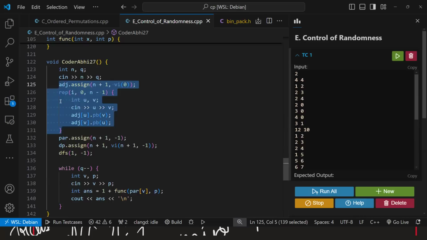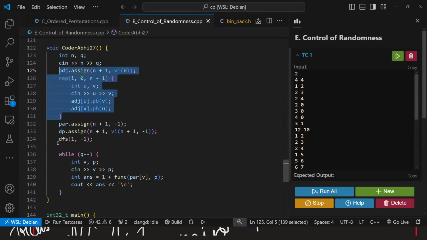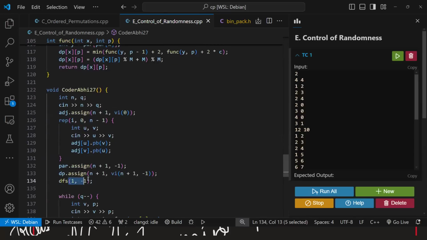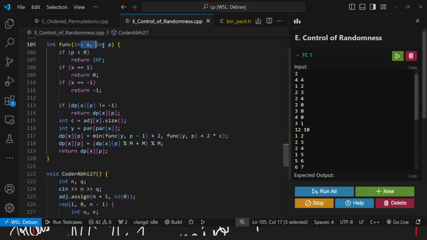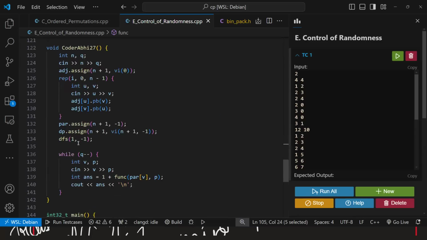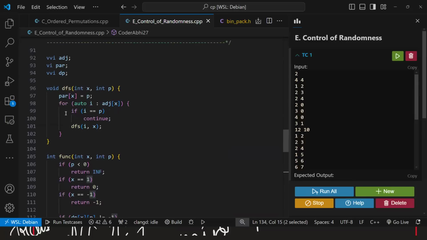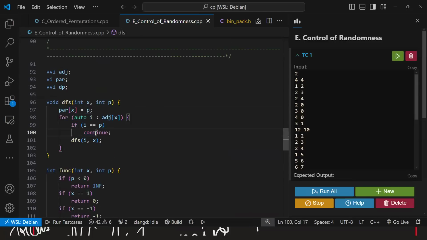I hope you know how to construct this. After that, I have to run a DFS in order to find my parent array. In the parent array, I assign -1 initially, and in the DP vector also, I assign -1. So I run a DFS with the parent of 1 as -1. In DFS, I run through x and the parent of x. So I initially assume that the parent of 1 is -1. Here I assign my parent of x as p, and I run the DFS for all the adjacency of x. So through this DFS, I compute my parent array.